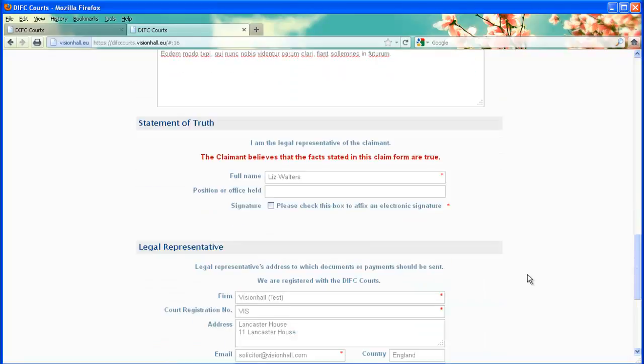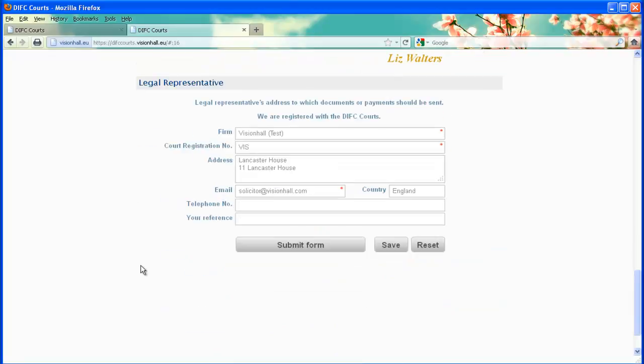Now if I scroll down, I come to the Statement of Truth. It's already entered my name, and I'll select Signature to attach an electronic signature. You'll see that the law firm details are pre-populated in this form, so I don't need to retype them each time. This is true of all forms submitted online from the site. The email address defaults to the main email address for the law firm. You may prefer to overtype this to your own email address so that confirmation comes direct to you. So I'm just going to do this here.